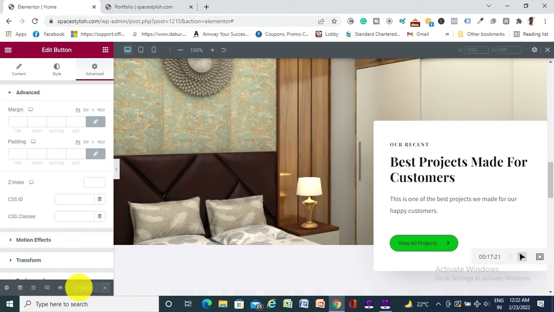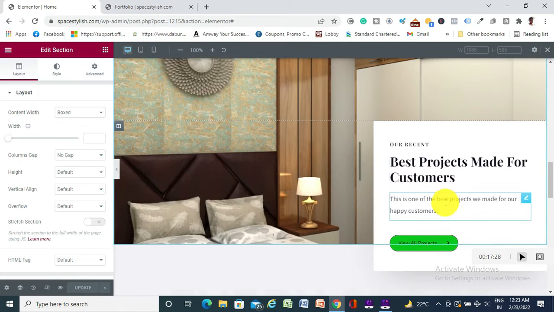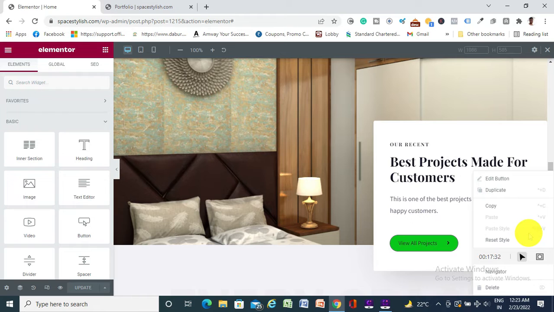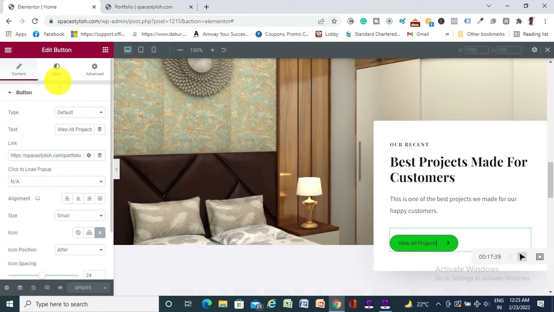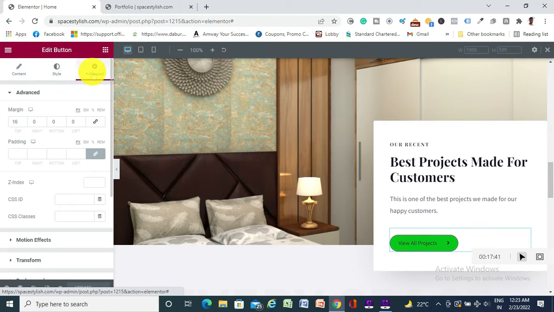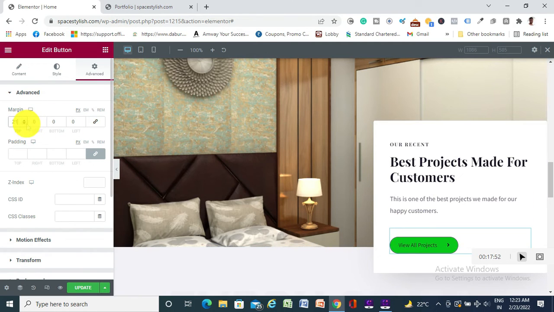Let me show you. Go to the section. Go to the intersection. Here is the section. Just right click and then fix the stuff. Go to style and advanced. See, here is the margin. So if you see, are you seeing something? So here just observe what is happening.